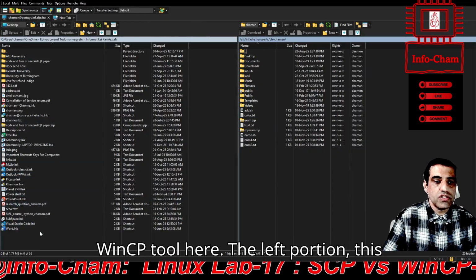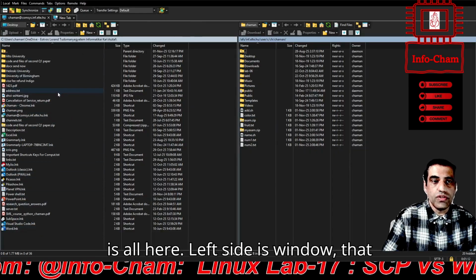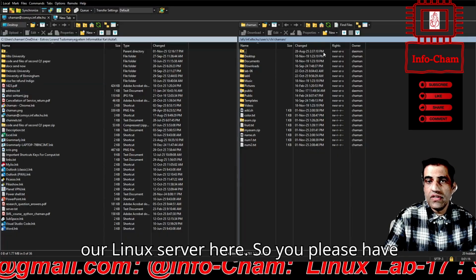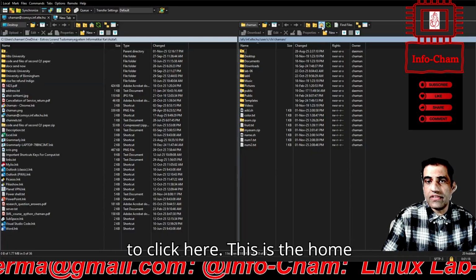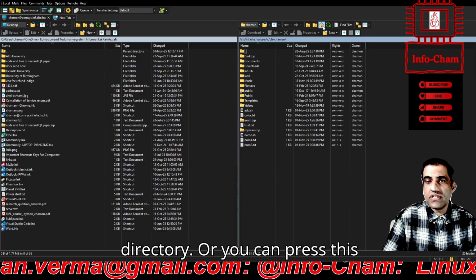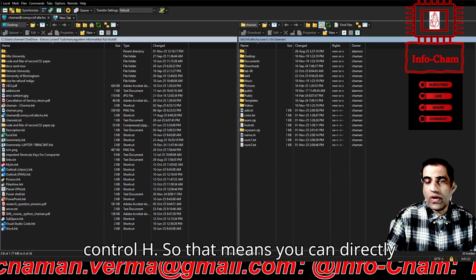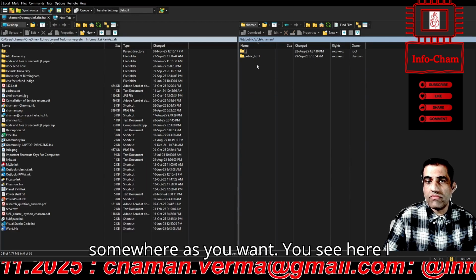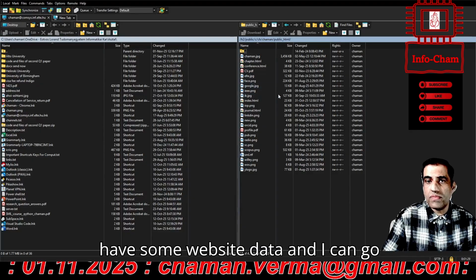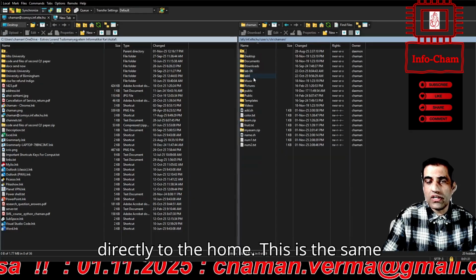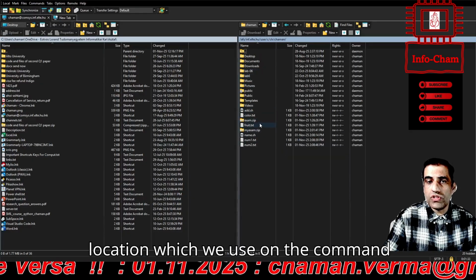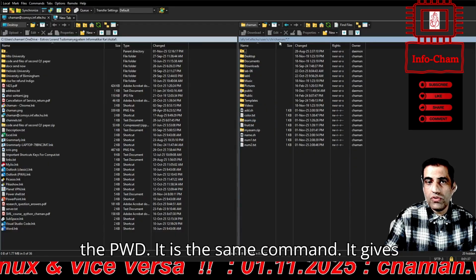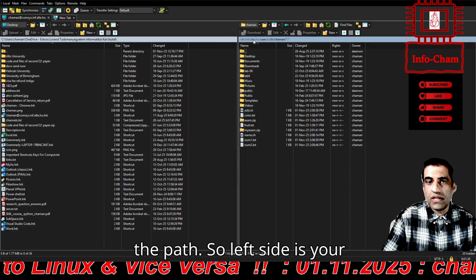The left portion, this is all here. The left side is Windows, that means the local machine, and the right side is our Linux server here. So you have to click here. This is the home directory, or you can press Control H. That means you can directly go to the home and you can explore somewhere as you want. You see here I have some website data and I can go directly to the home. This is the same location which we used on the command line, right? You can see when I gave pwd, it is the same command, it gives the path.